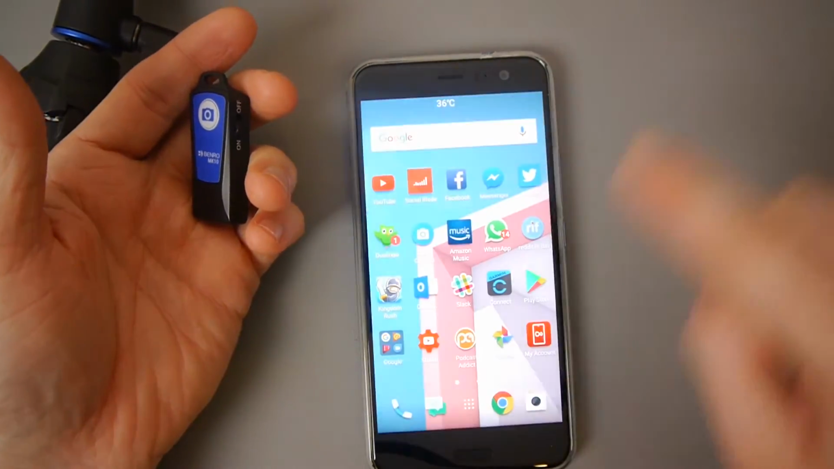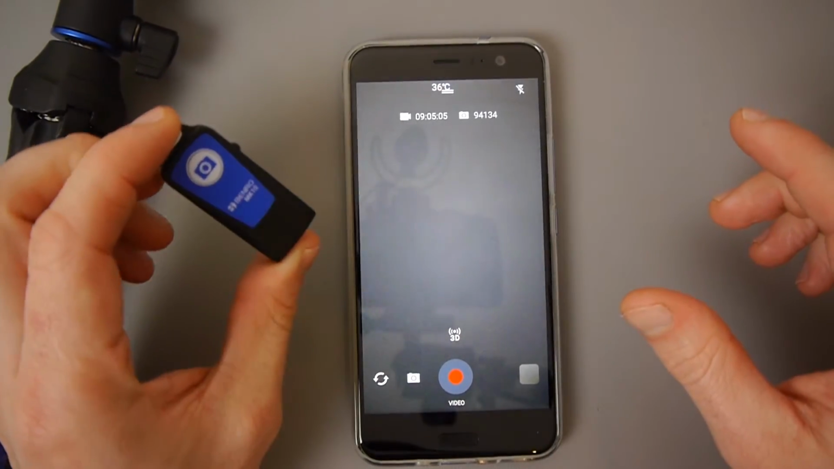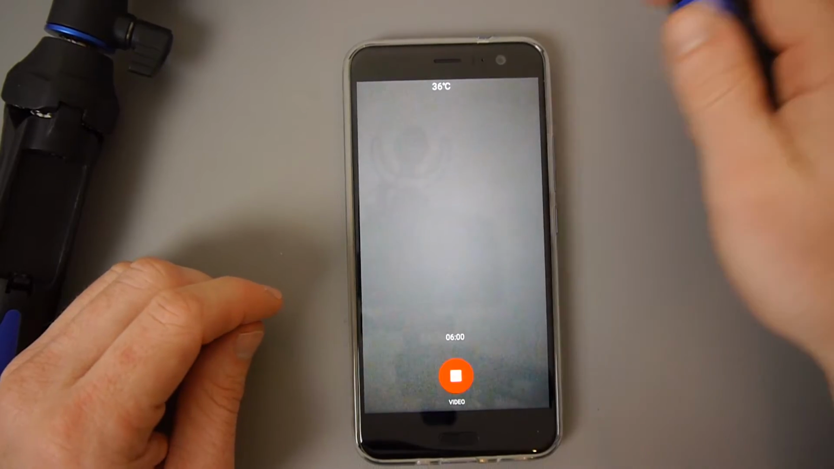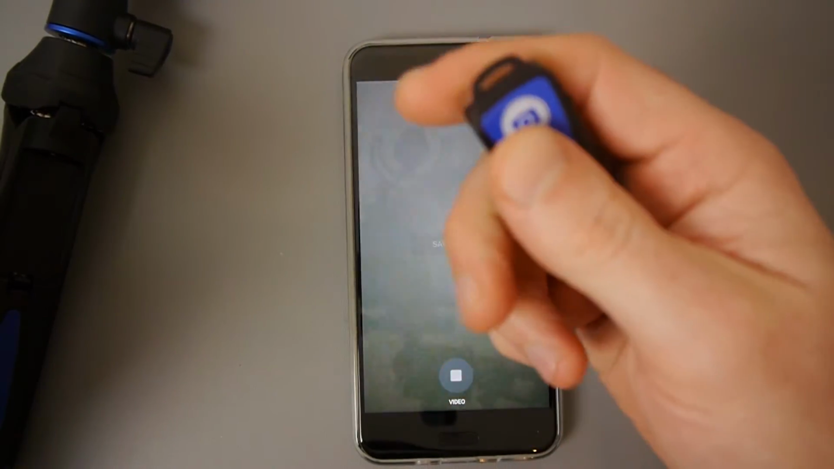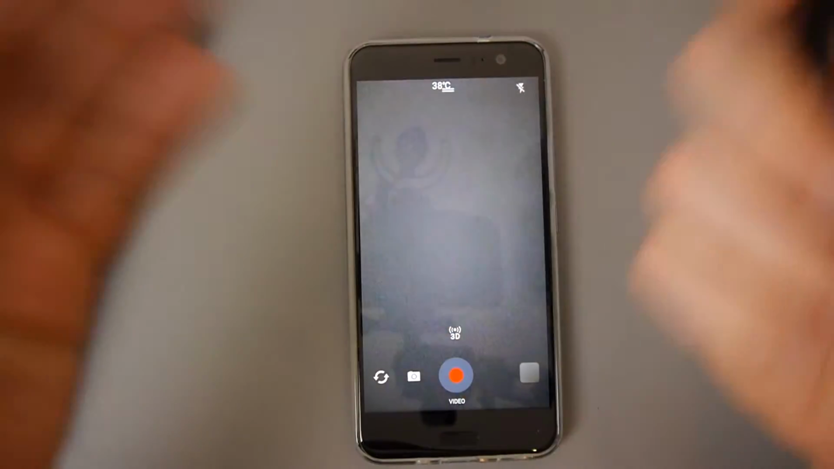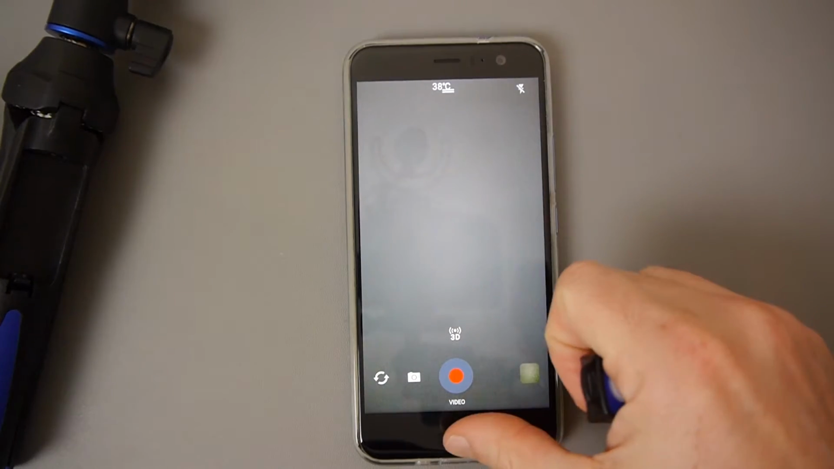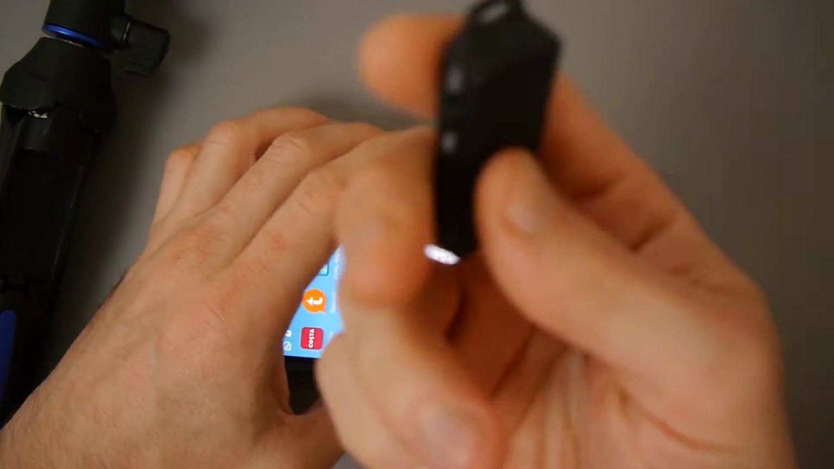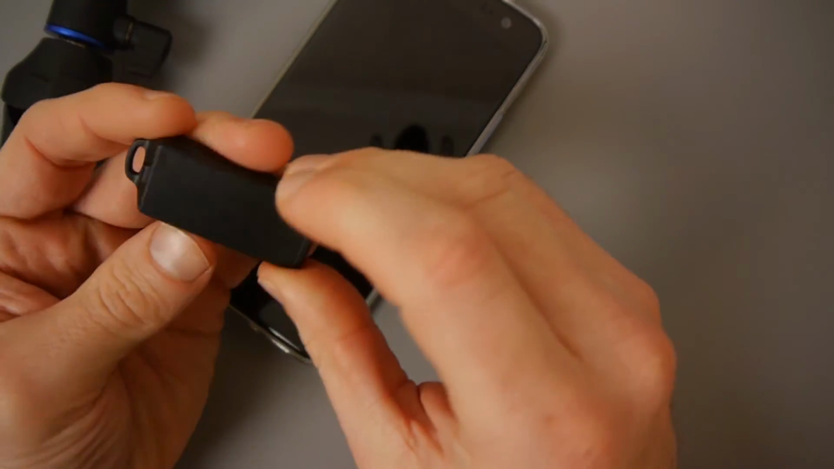I've got the Bluetooth photo shutter button connected, and I would start recording, and then when I finish a video, I can stop it. It just helps me start and stop the video without leaning over to the phone and pressing the button. Now, what was actually happening was the battery in this was low, which I didn't know. This doesn't have a battery indicator.